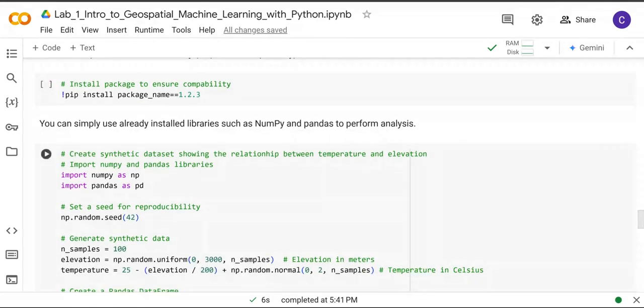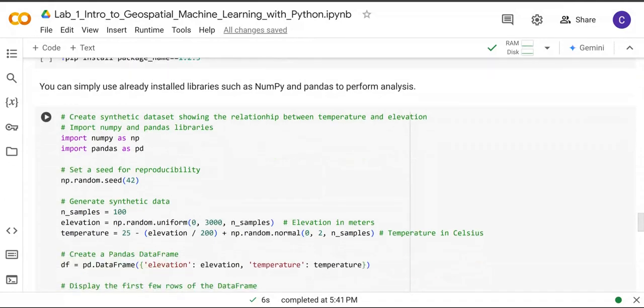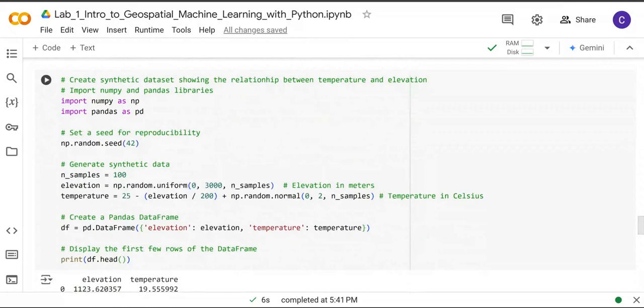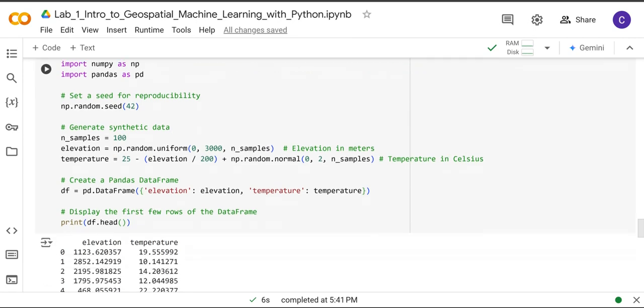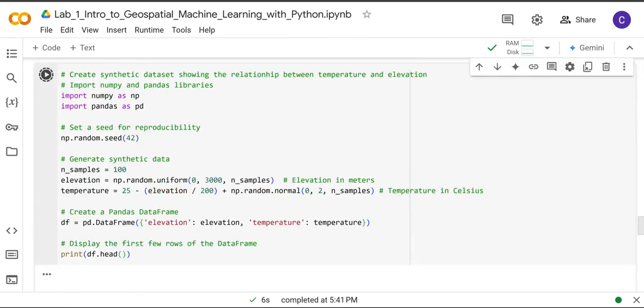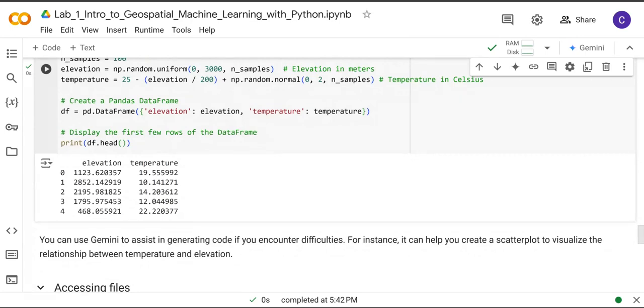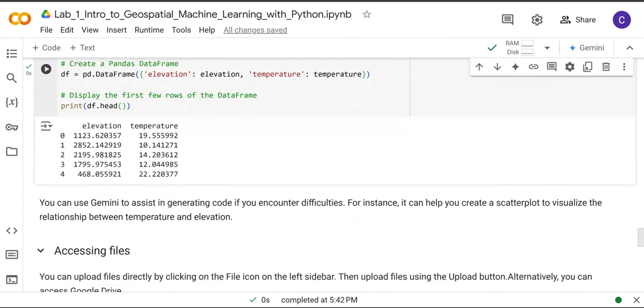Right, and I mentioned briefly that NumPy and Pandas come pre-installed, so you can also run these to do your analysis. For example, here I'm just using a synthetic data set to show a relationship between temperature and elevation. So we can import NumPy and Pandas, and then here we generate about 100 samples showing the elevation and temperature. Right, so if we run this code, we generate the elevation and temperature.